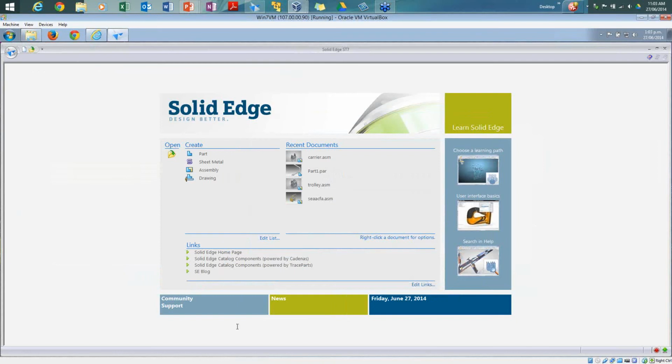You've also got some quick links at the bottom as well. So you've got news, which will take you to the Facebook page. Support will take you straight to GTAC. So I could have added it to links, but I don't need to. And then the community will take you to the Siemens blog for Solid Edge as well. Standard access to tutorials, help files, etc. on the right-hand side. But just a little bit nicer to look at as well, the standard interface.